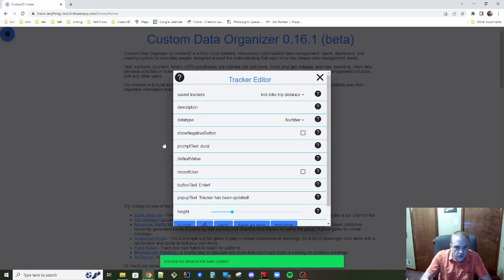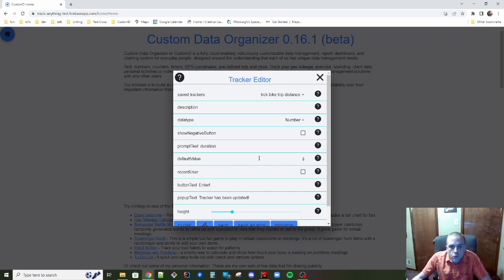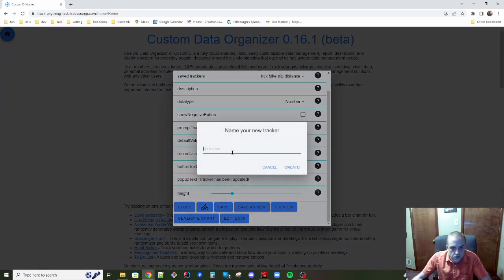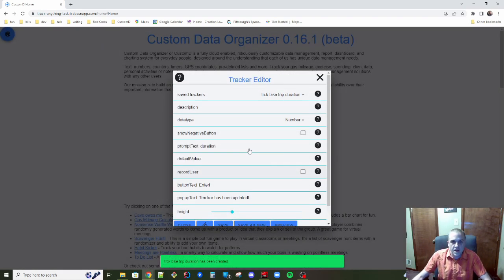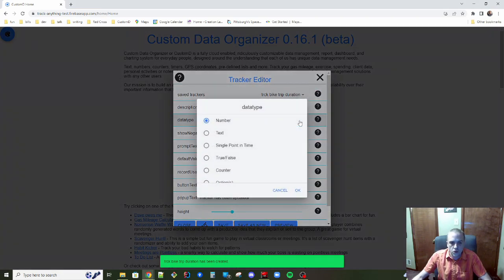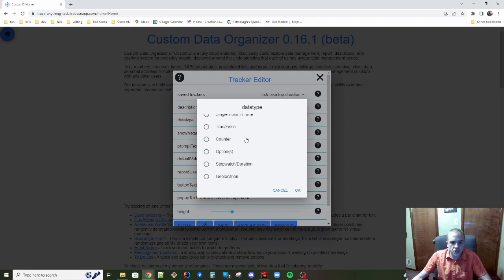And then we're going to have, I gotta learn to type. We're going to have a duration tracker here. Oh, we create bike trip duration. And then the final one was for a geolocation type.